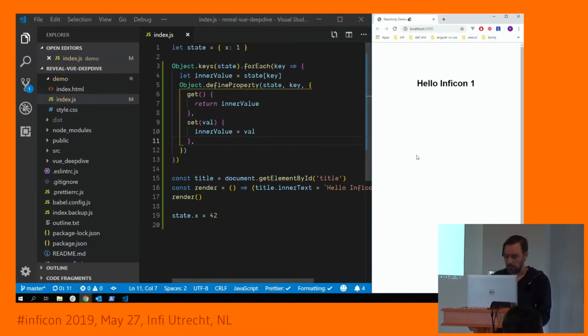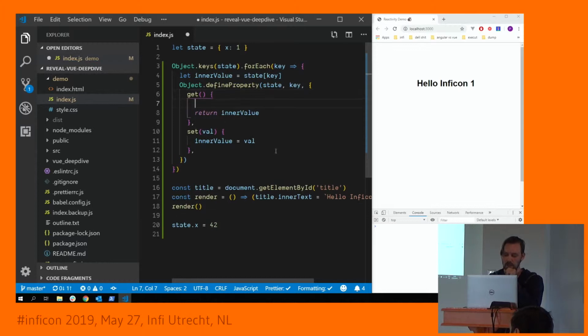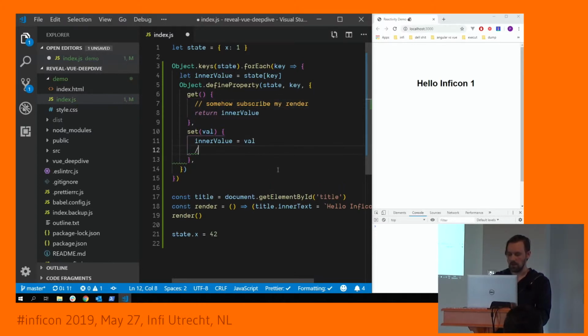Well, let's see if there are any errors. No errors. Everything seems to work. Right, so now I have a getter and setter. I have access to logic just by setting my x to 42. So somehow inside my getter, I want to subscribe my render function. And here I want to call my render function.